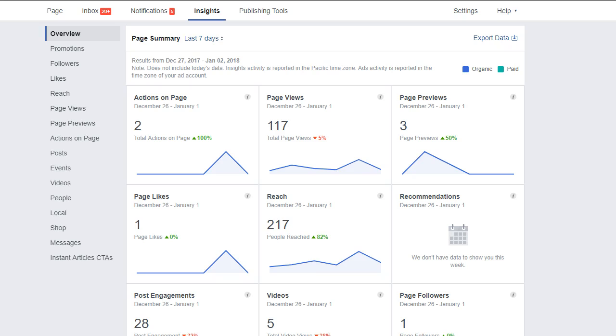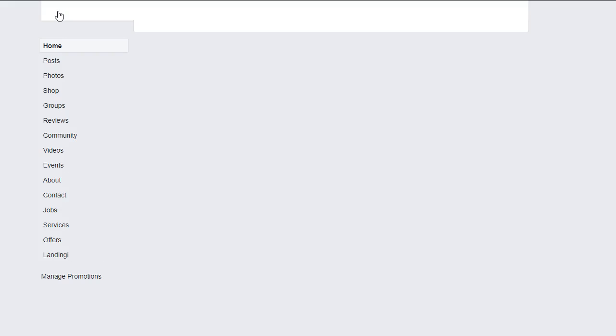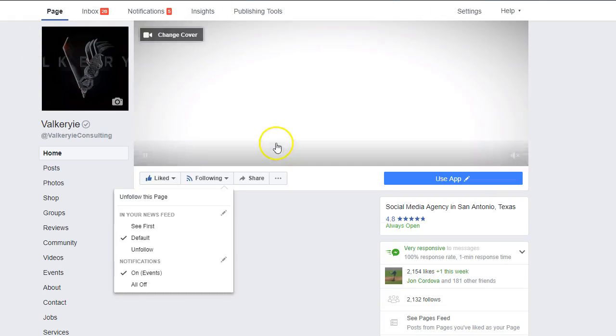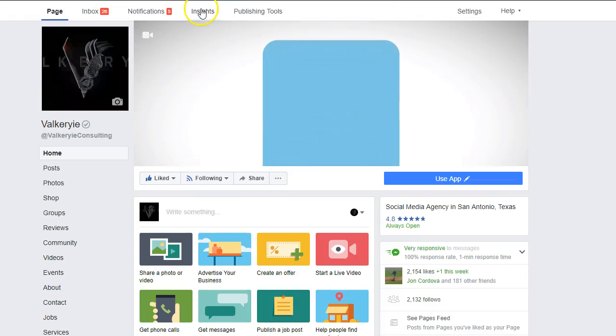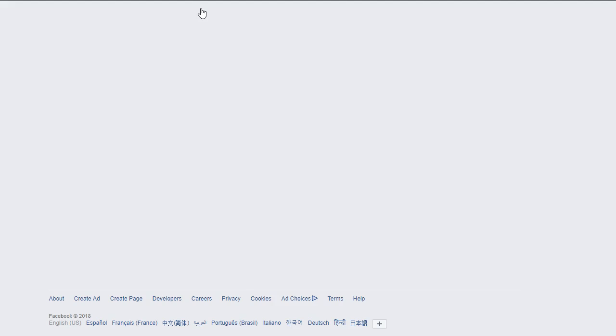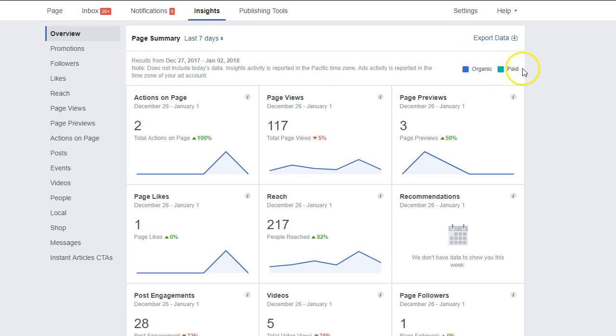So the way that you look at this is you go into your business manager, into your page, right? So here's our page that we're managing for Valkyrie. So when you see the basic of your home page, the next thing you want to click on is your Insights button. Your Insights button is going to tell you what's been performing via organic and paid. So what you can see here is this is all 100% organic. None of this is paid.